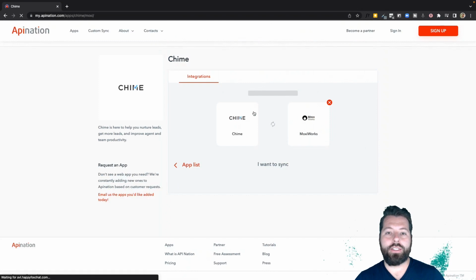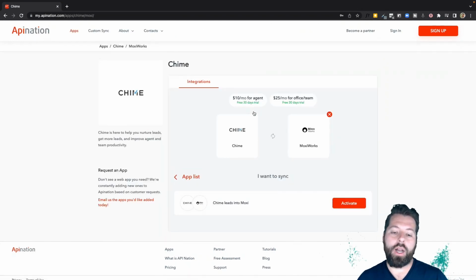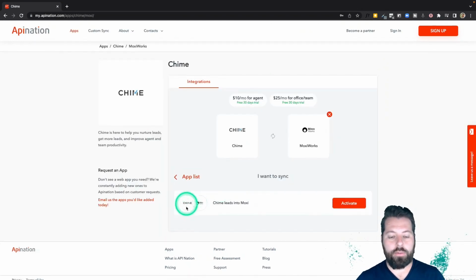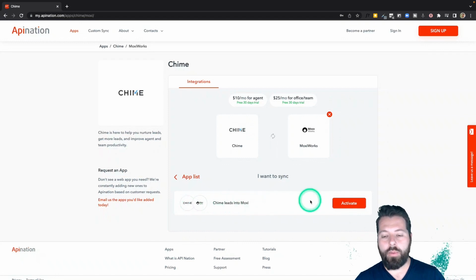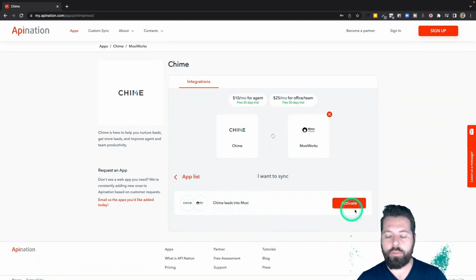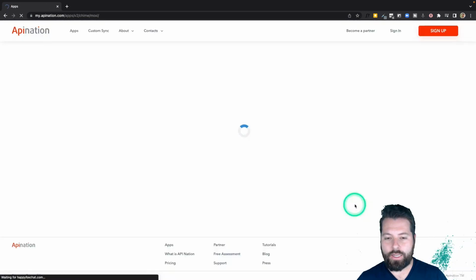And again, this is going to sync from Chime into MoxiWorks so that all the contacts and stuff I'm doing in Chime automatically go into MoxiWorks. This is great, especially if you have somebody on your team that's still using Chime and you want to work in MoxiWorks. You can just set them up with this sync and their work will still get put into MoxiWorks. I'm going to activate this sync.